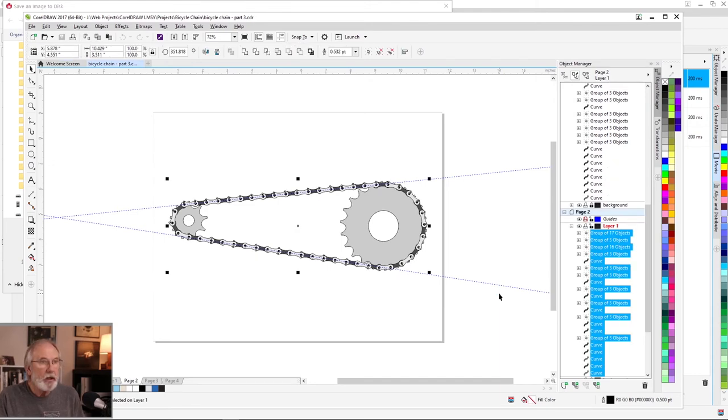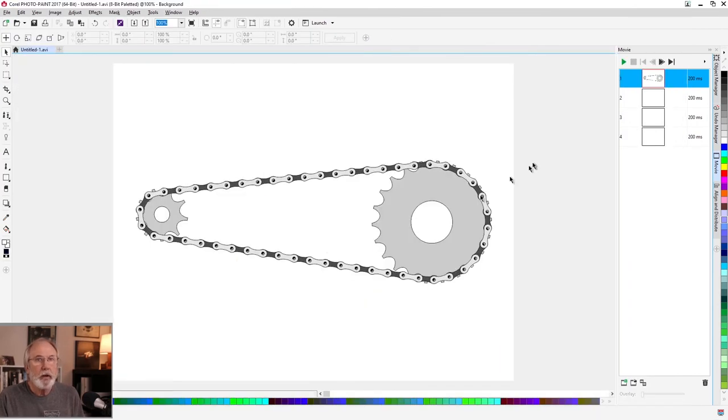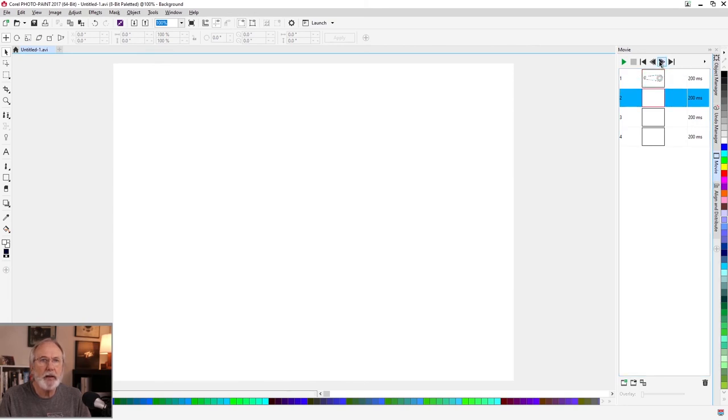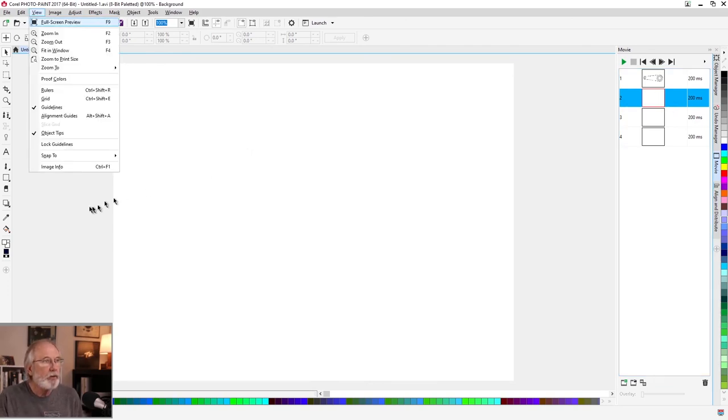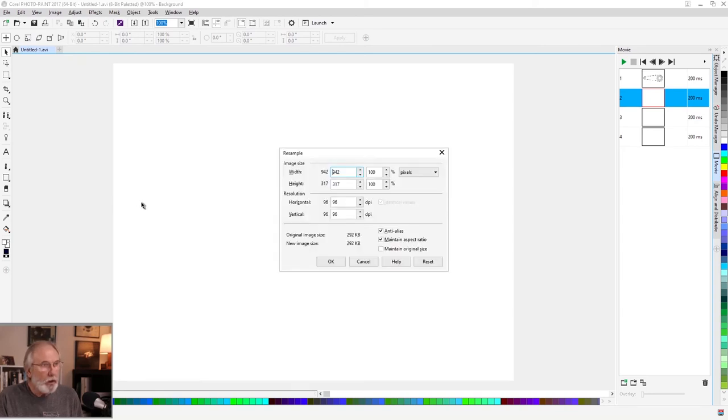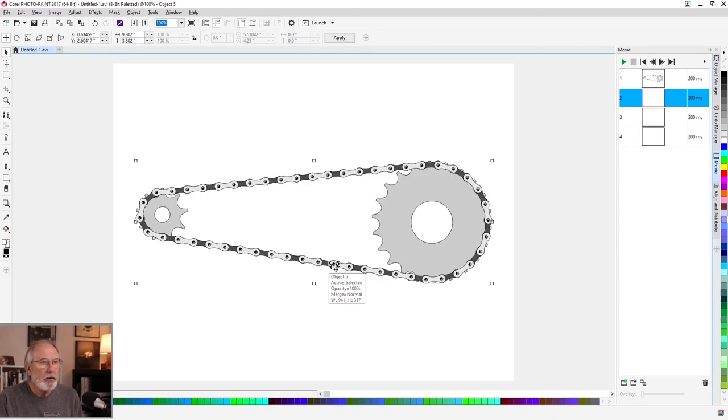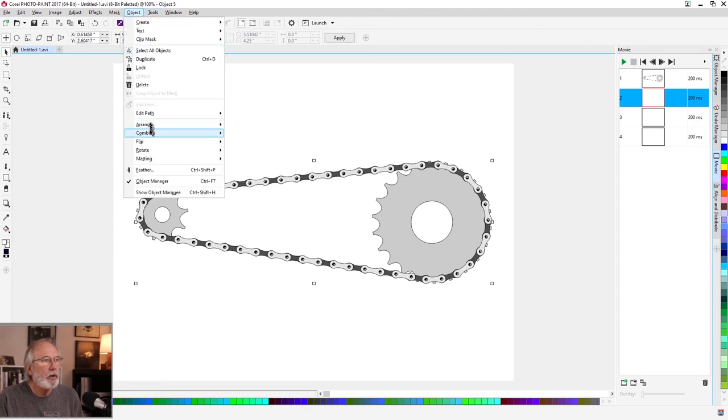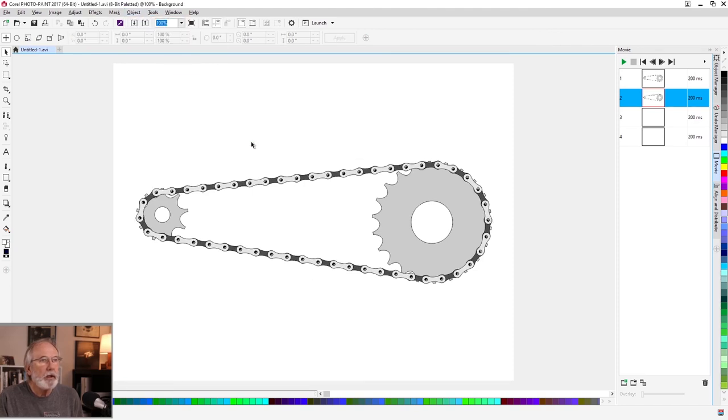highlight, copy. All right, go to PhotoPaint. And now you would think that you would select your next frame by clicking on it, but you don't. You see that red outline around there? You need to hit the next frame button. That will give you the second frame selected. Paste. And once again, go up to Object, Combine.